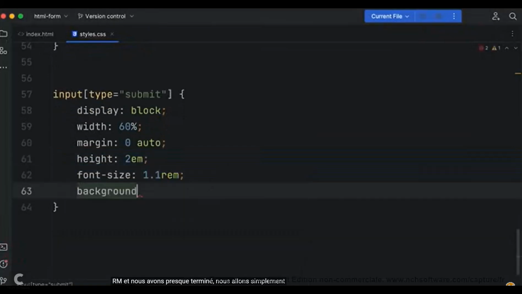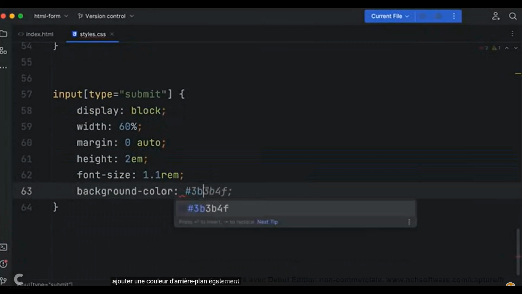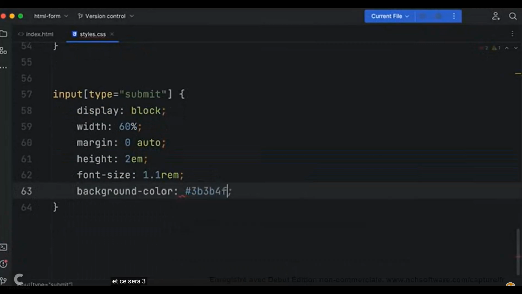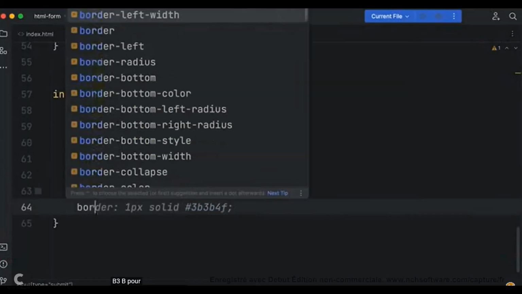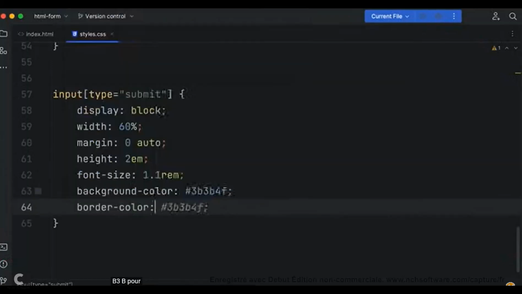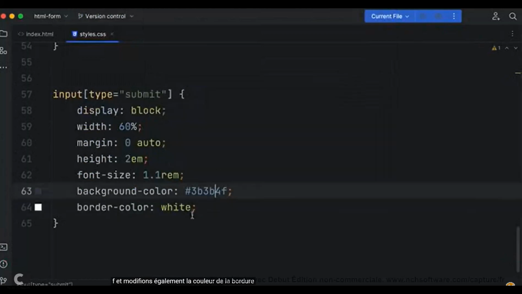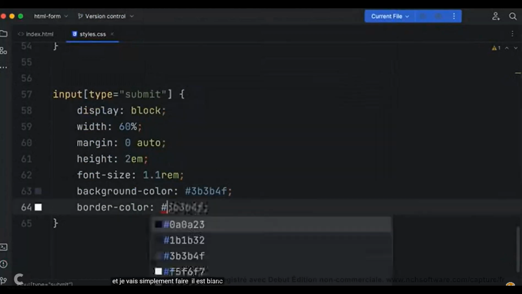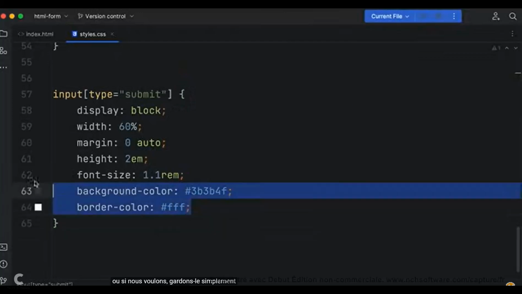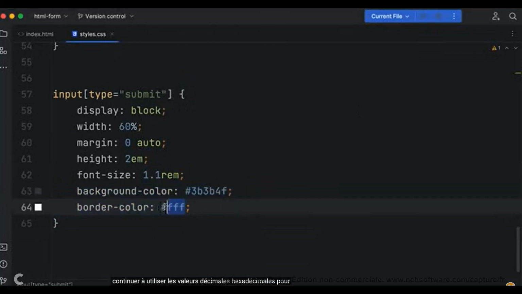We're just going to add a background color as well, and this is going to be 3B3B4F, and let's change the border color as well, and I'm just going to make it white. Or if we want, let's just keep it the same. So there we go. I'm just going to keep using the hexadecimal values for it. However, it doesn't really like that if you want to pass the freeCodeCamp test. So just make sure to keep the text white in order to pass that exam.